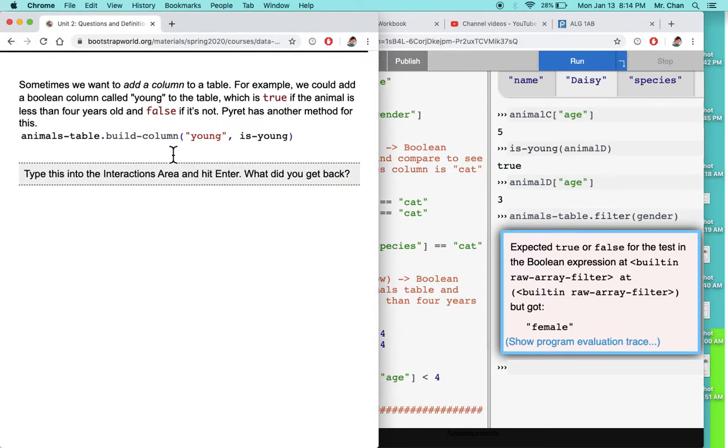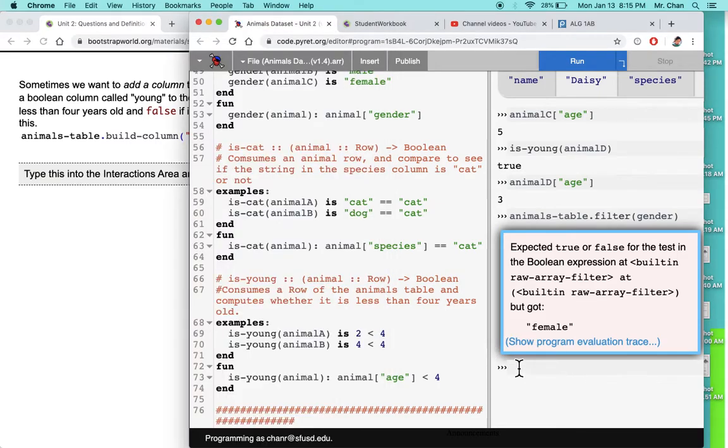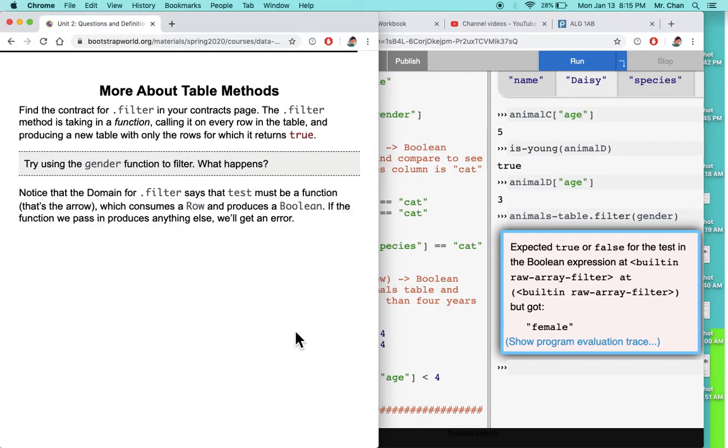So we have to add in a new thing that motivates this next part. We're adding a new column to our animals table, and that's going to be called is-young. Sorry, I misread this. Notice the domain.filter says the test must be a function. That's the arrow, which consumes a row and produces Boolean. If the function we pass produces anything else, we'll get an error. So we can't filter by male and female. We have to achieve that another way. Perhaps we can sort it by gender, male and female, and then just ignore the ones that are not male or ignore the ones that are not female.